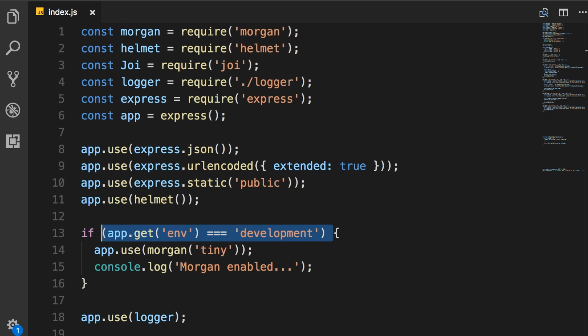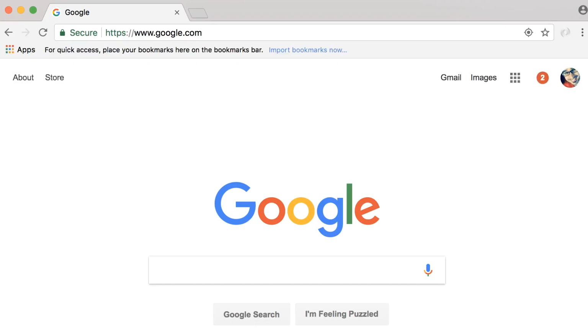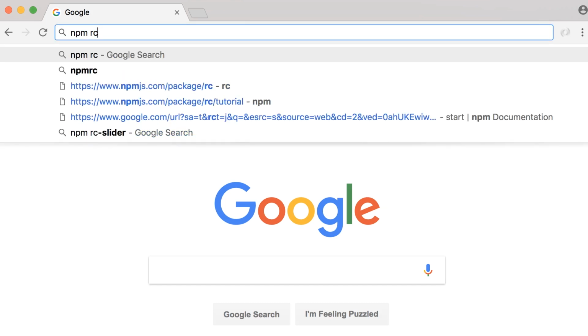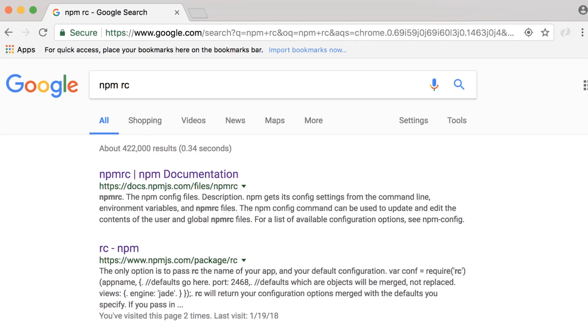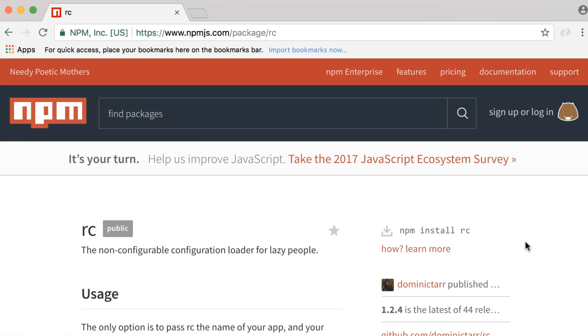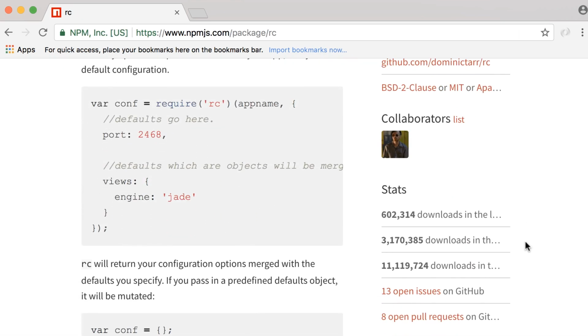in each environment. Now, there are various node packages out there for managing configuration. The most popular one is RC. So if you look up npm RC, look at the second link here, npmjs.com/package/RC. So you can see this package has been downloaded over 11 million times over the past month. It's a very popular package, but I personally haven't been very happy with this package. I've noticed a number of issues.